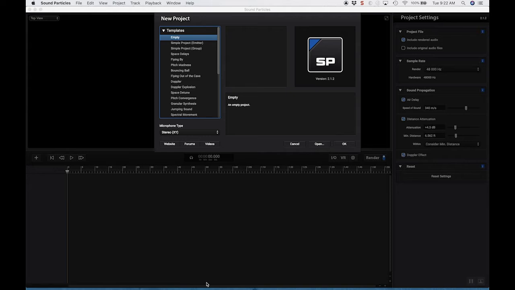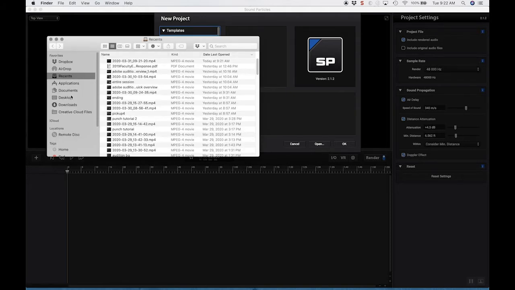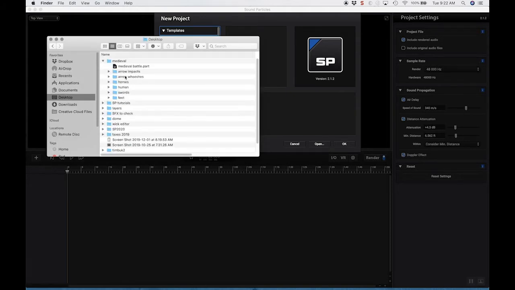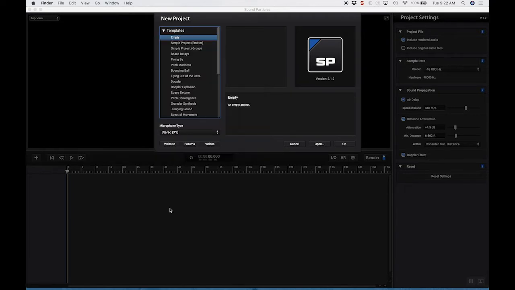Build a particle system using sound particles. What I did is I collected a bunch of medieval sound effects. These are all from Soundly. We'll place them in sound particles, creating this field of battle.